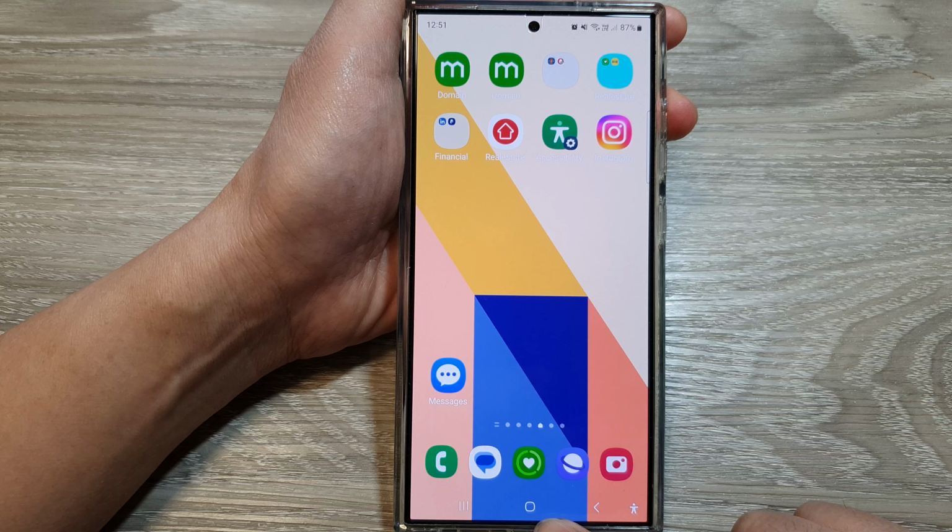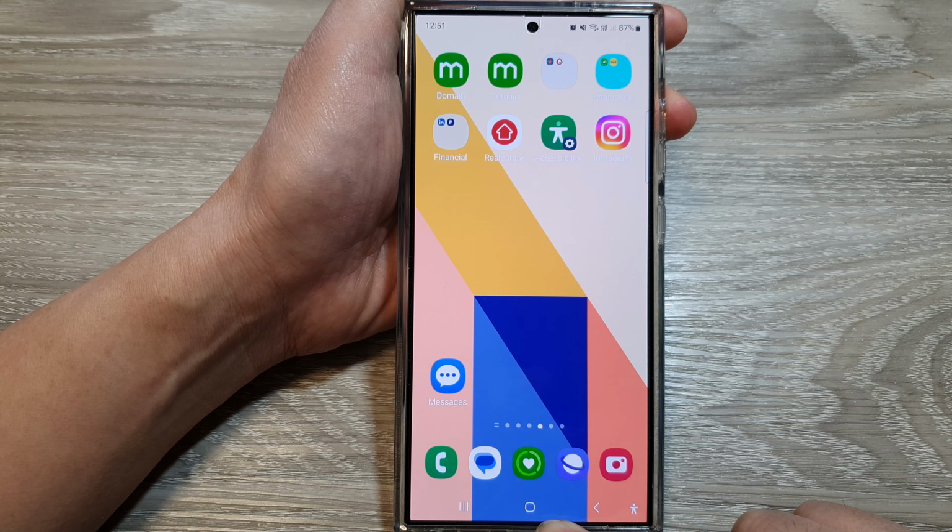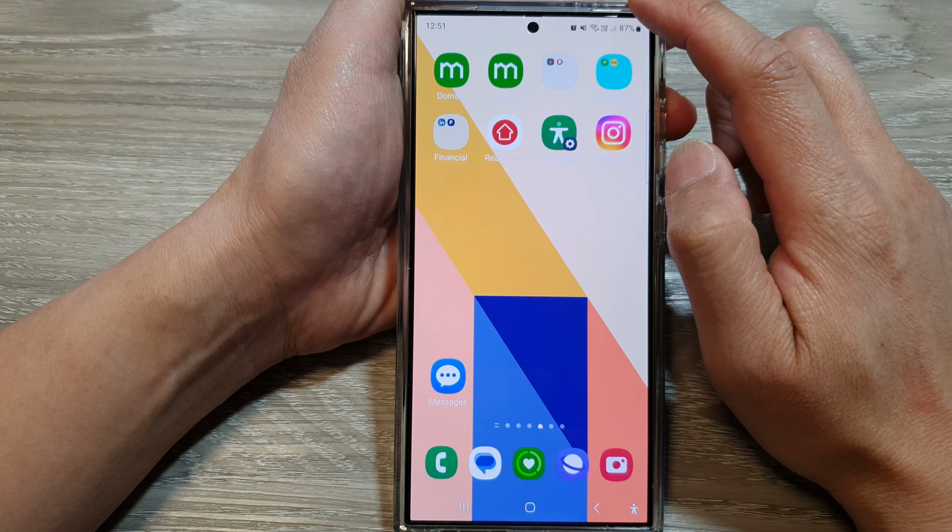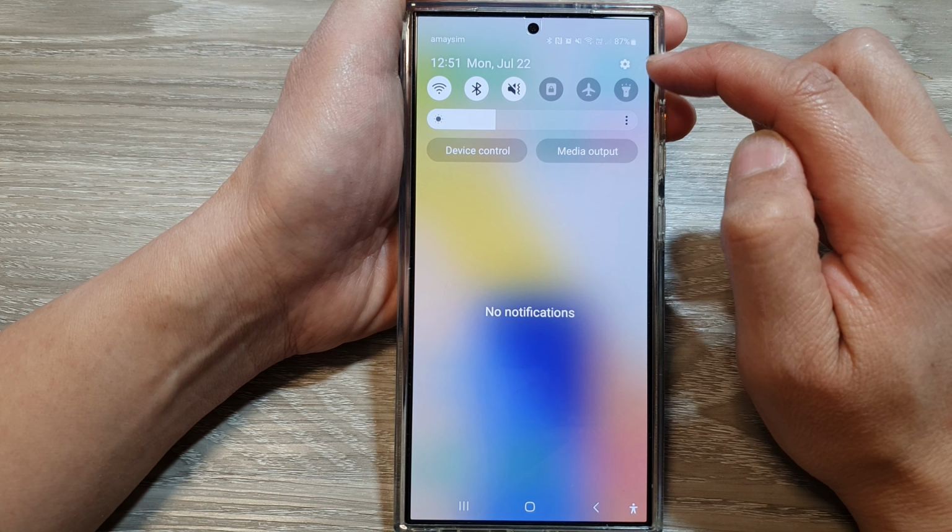How to block part of the screen with interaction control on the Samsung Galaxy S24 series. First, let's go back to the home screen by tapping on the home button at the bottom of the screen. Then swipe down at the top and then tap on the settings icon.